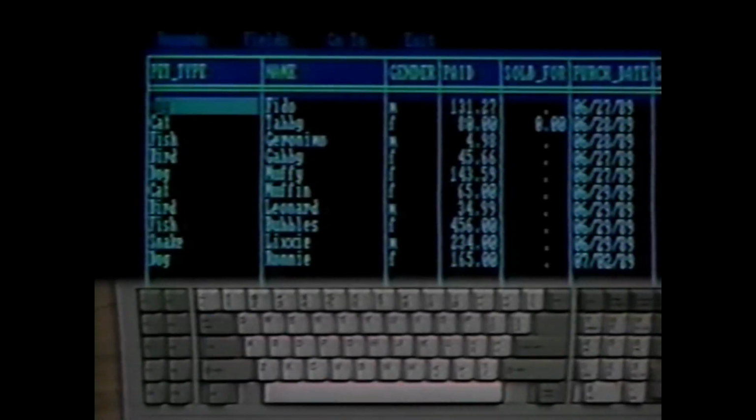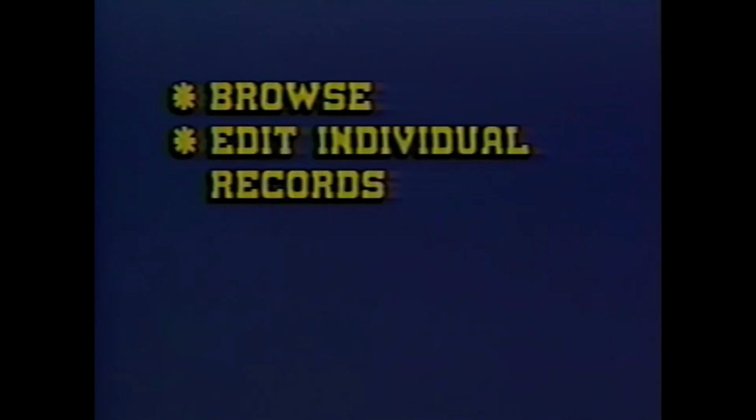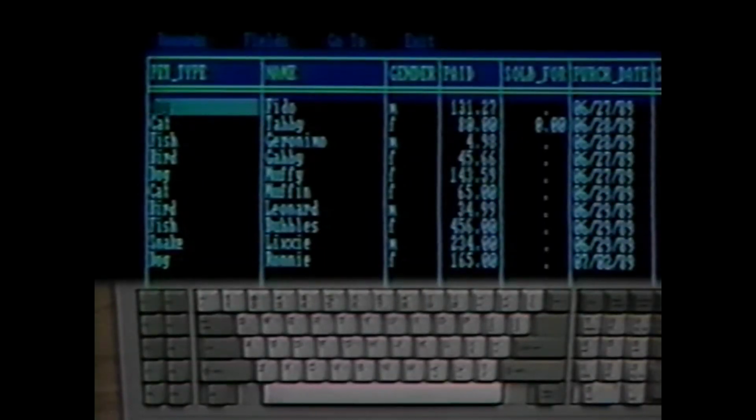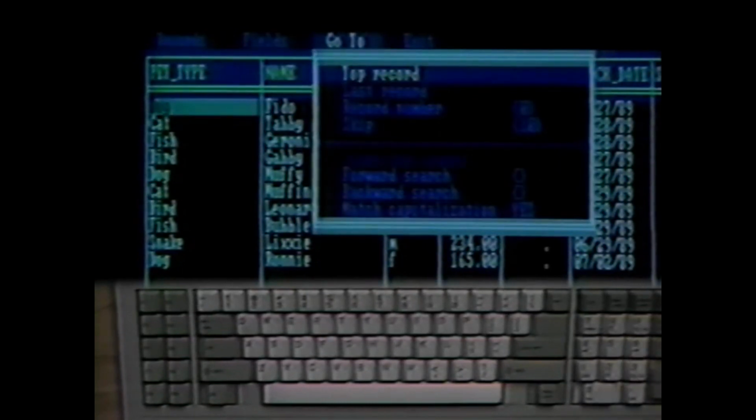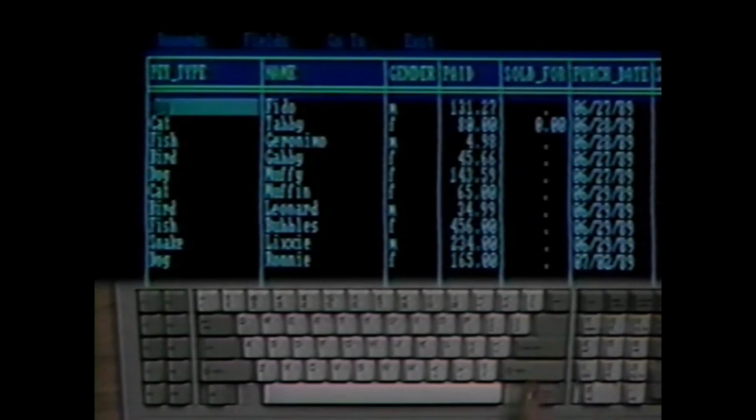Now we're going to learn how to browse through our records, edit individual records, add new records if we want, and even delete records that we don't want. Suppose that we had a long database file and we wanted to go to the top of the file or record 1. Press the F10 key and select the Go To menu. Notice that top record is already highlighted. Press the Enter key and the cursor moves to the top of the record. There, the first record is highlighted and the cursor is in the pet type field. Let's practice moving around this screen. Press the N key. Pretty simple once you know how, isn't it?